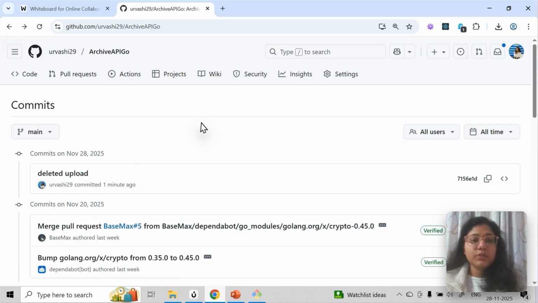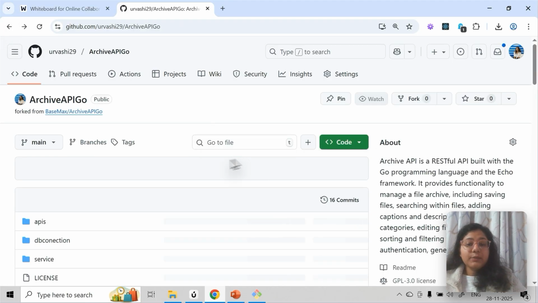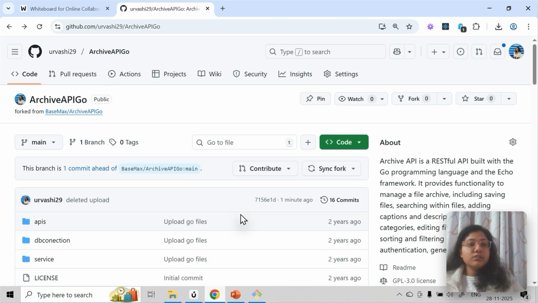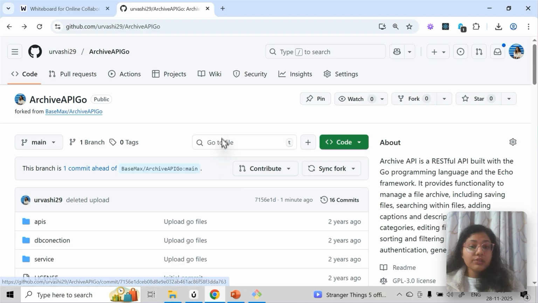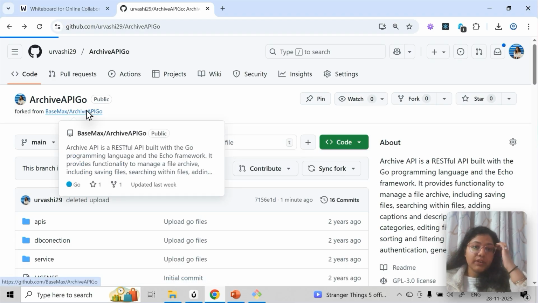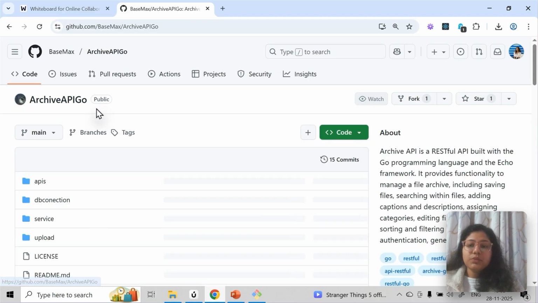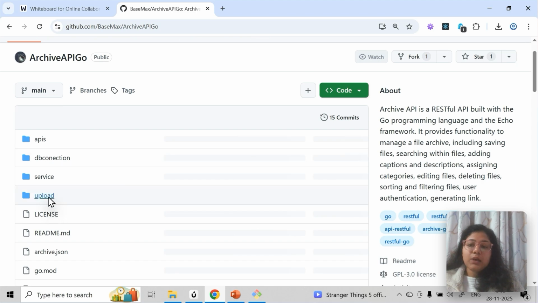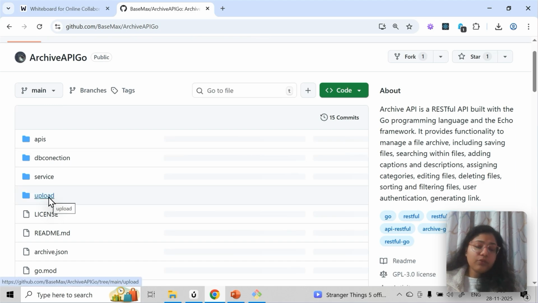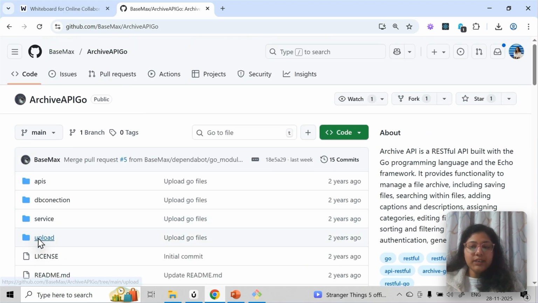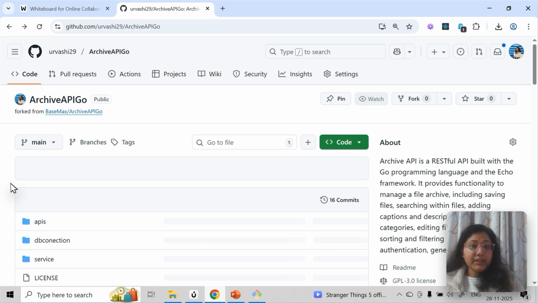If multiple people are working, although I have forked and then contributed, the changes will not reflect in that person's system, because it is my GitHub repository where I made the changes. If I go to that person's GitHub repository, you will see the upload folder is still coming. No one will allow you to delete their code, right? So in that person's system it is still there, but in my GitHub repository that folder is not coming.